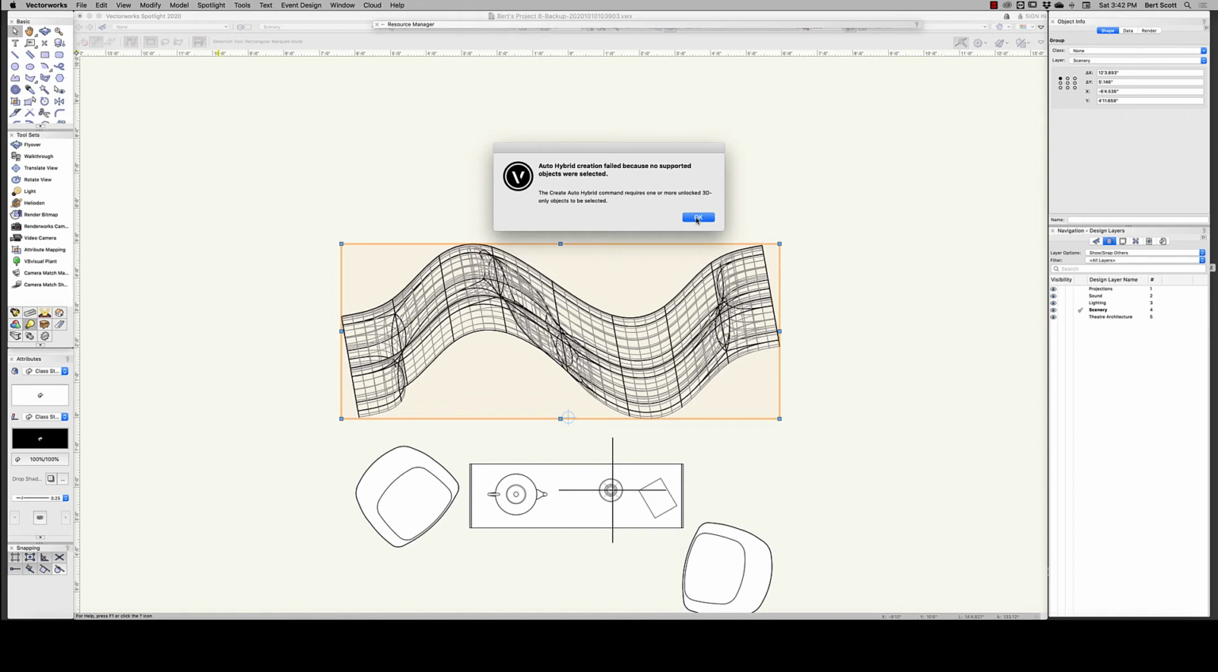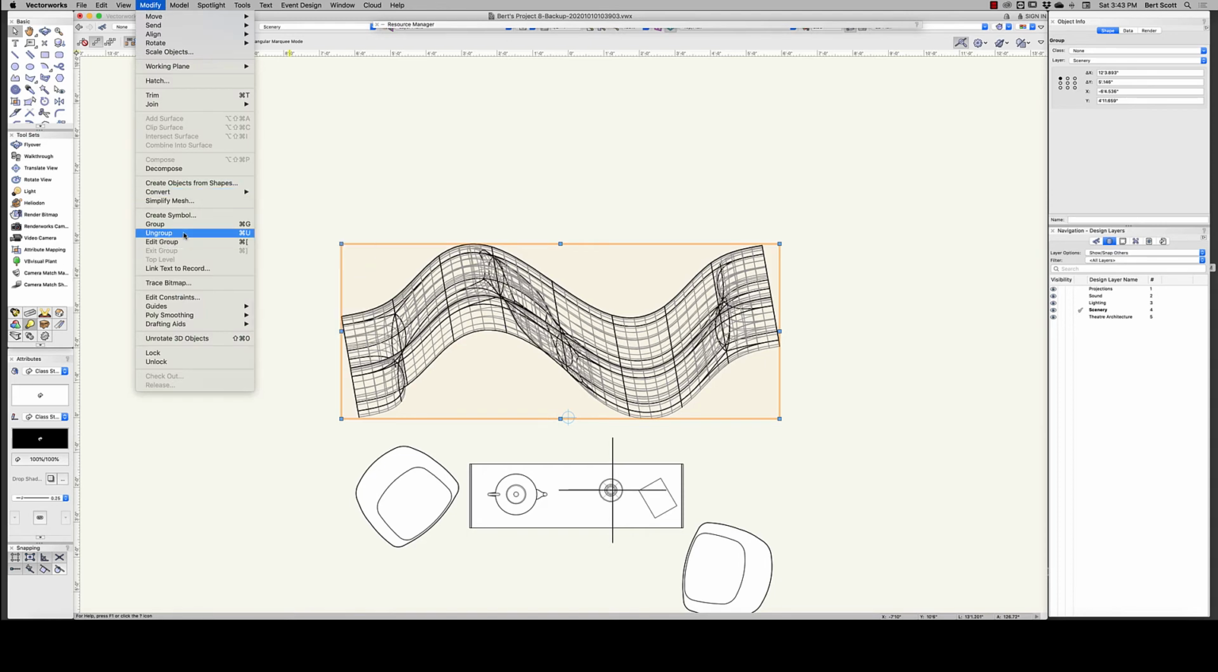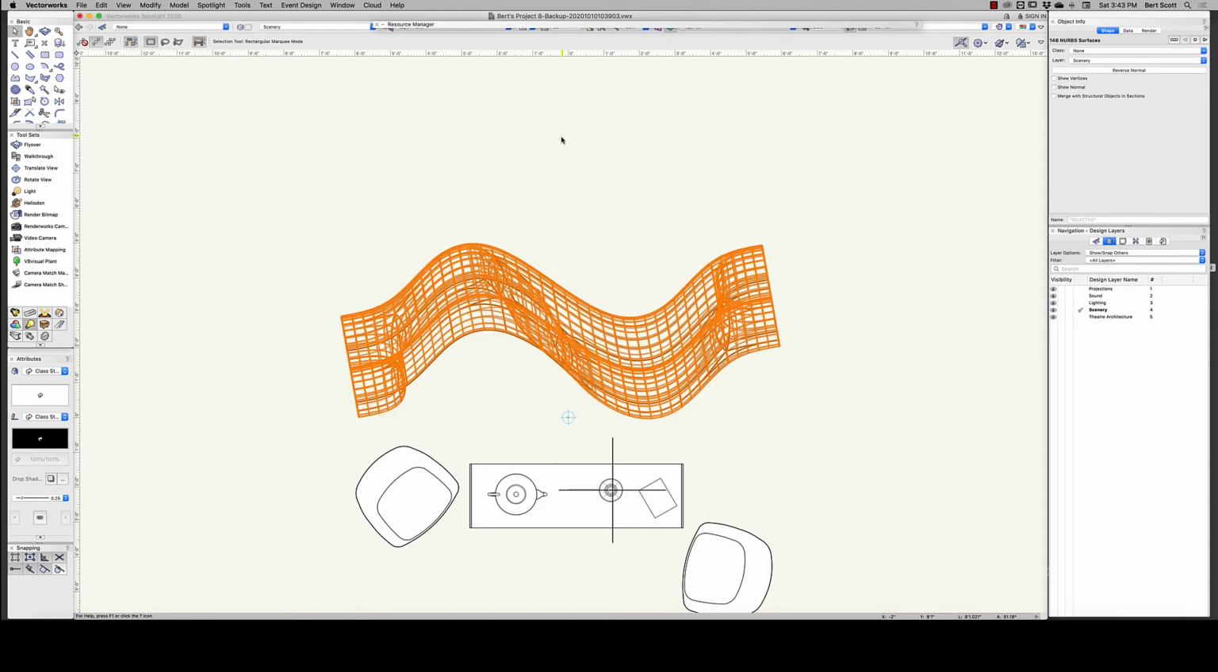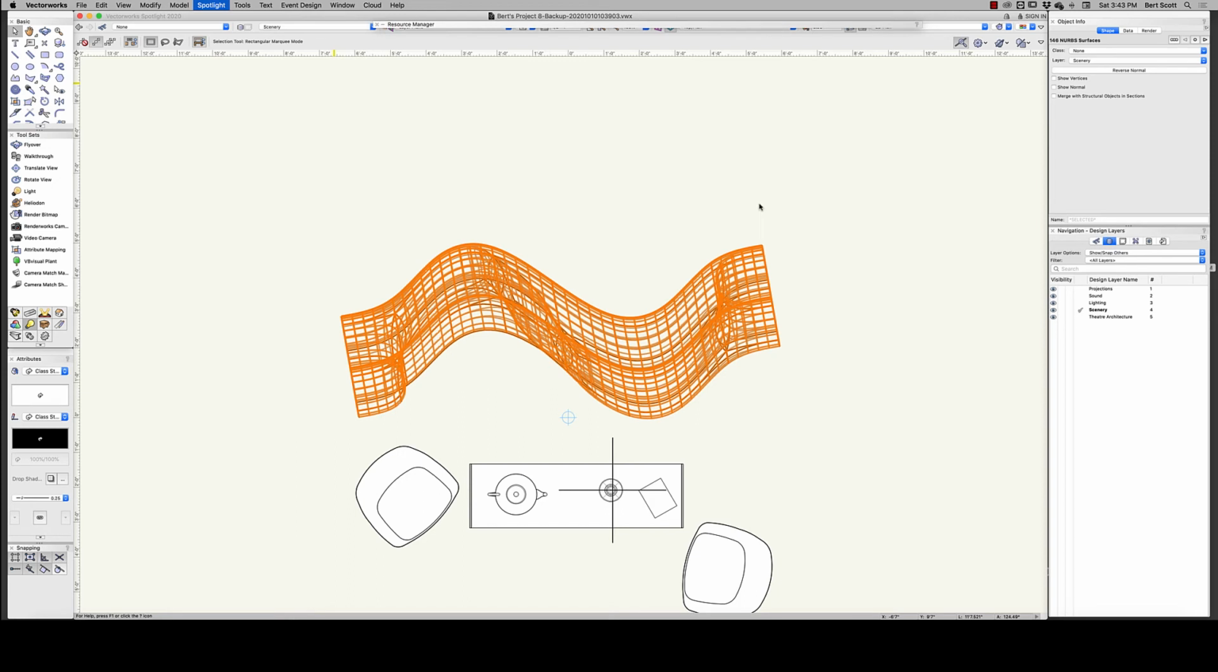it doesn't work with groups. So first you have to ungroup your NURBS. And so if you do that, you'll end up with 146 NURBS. Leave them all selected, and now go to... saving is good now, because this next part's going to take a minute. So go to Architectural and Create Auto Hybrid, and then wait.